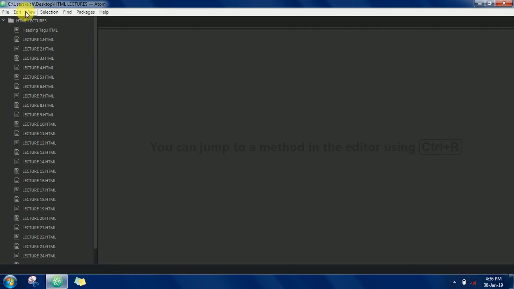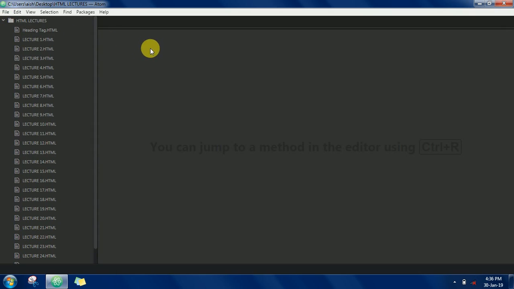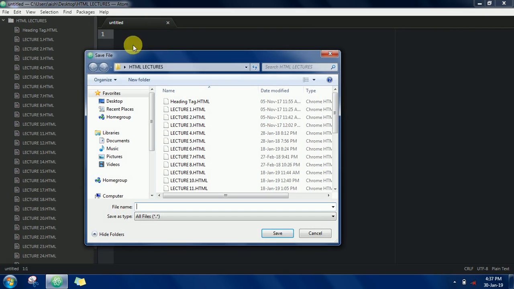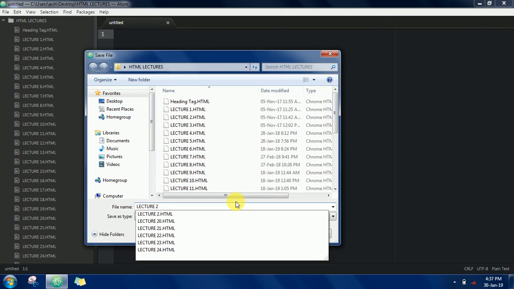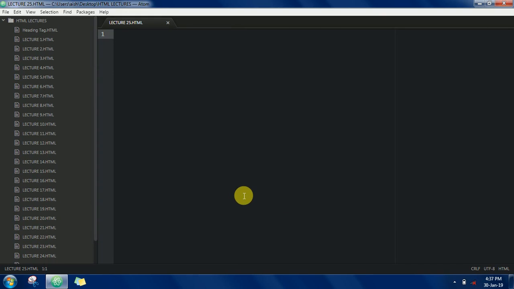So here let's start with a new file. I am just going to new file here. So as you can see, I have just created a new file and now I'm going to save it. Control S, and now I'm going to save it with the name lecture 25.html in my respective folder.